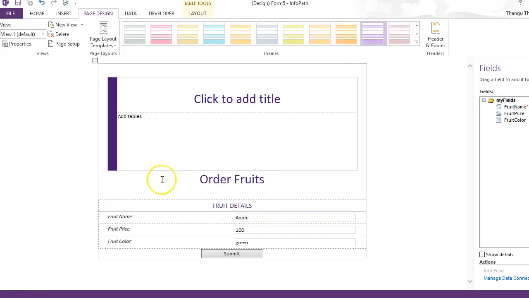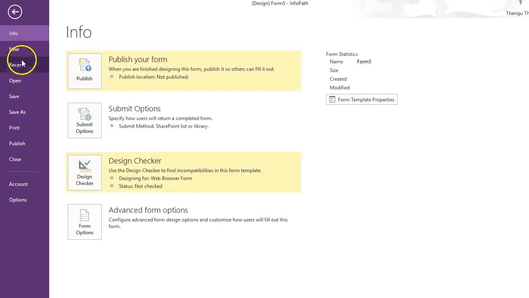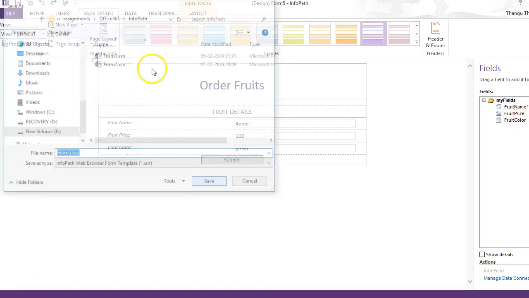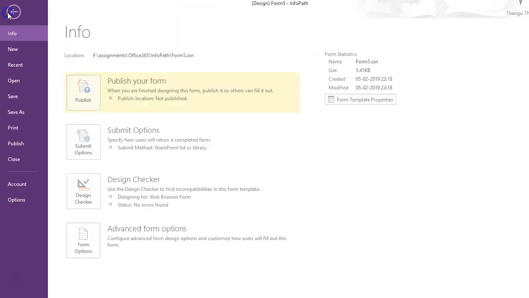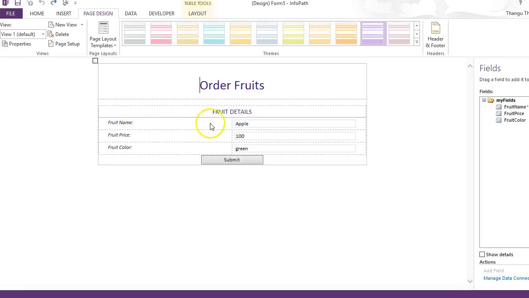And insert the colors here. Let's keep things simple for now. I'm just going to use this, and let's just save this, and then we'll save it locally and also publish it. So next we need to publish it. I'll publish to the SharePoint server.